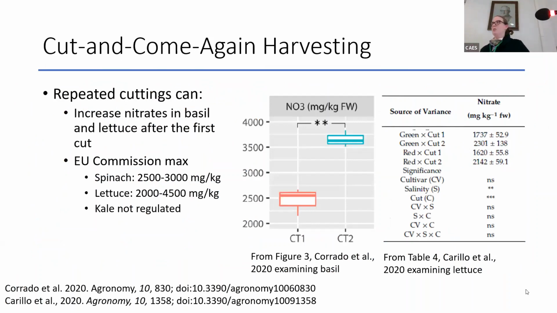Mineral nutrient content is one of the things that I'm going to be looking at in the study I've designed to start looking at cut and come again. Nitrate levels are also of interest. So we know about the effect of nitrates on human health, especially from nitrate added foods like wines and cured meats. But nitrates can also be present in fresh fruits and vegetables. And some studies suggest that there can be an increase in nitrate content with later cuts.